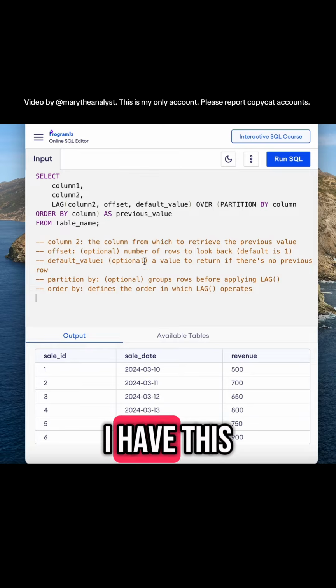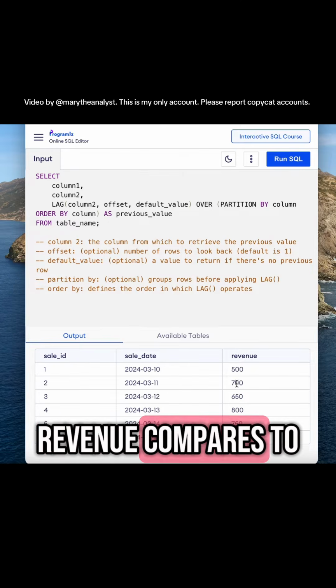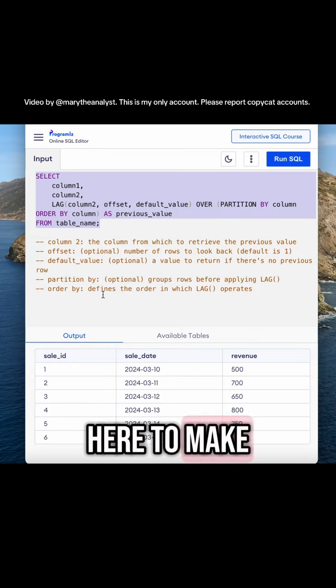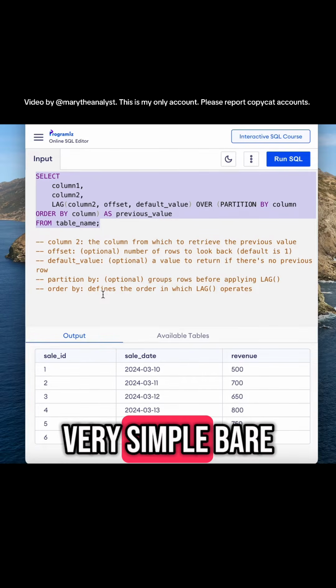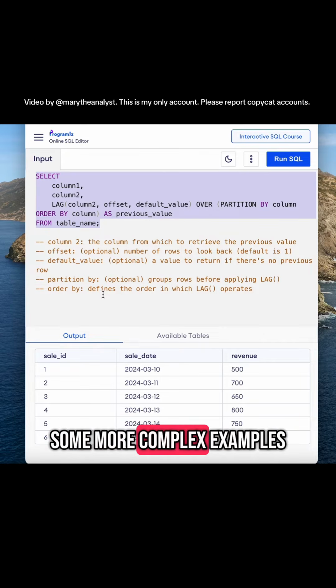So for example, I have this sales table here, and I want to see how today's revenue compares to yesterday's revenue. I'm going to use my handy outline here to make things easier, and this is going to be a very simple bare bones example, and in another video I'll show some more complex examples.